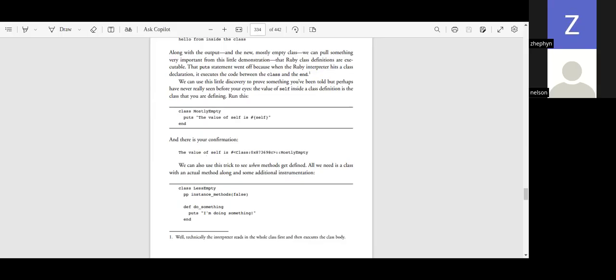And this is the second takeaway. We can use this little discovery to prove something you've been told but perhaps have never really seen before your eyes. The value of self inside the class definition is the class that you are defining. And this is something we are going to expound upon in chapter 26. It will come in very, very handy when we are dealing with some of the code we'll look at in that chapter.